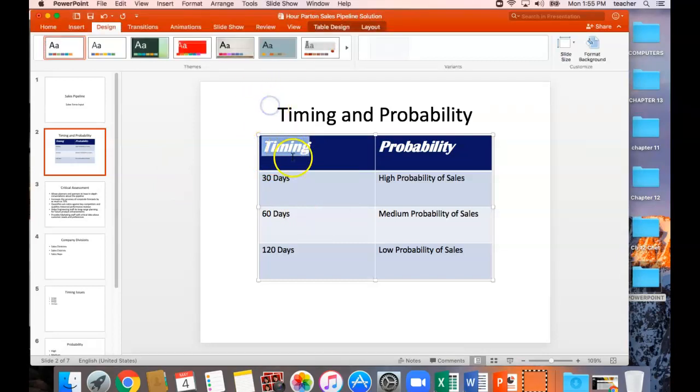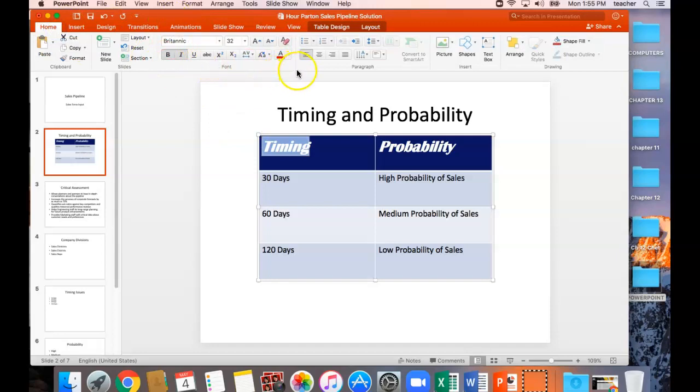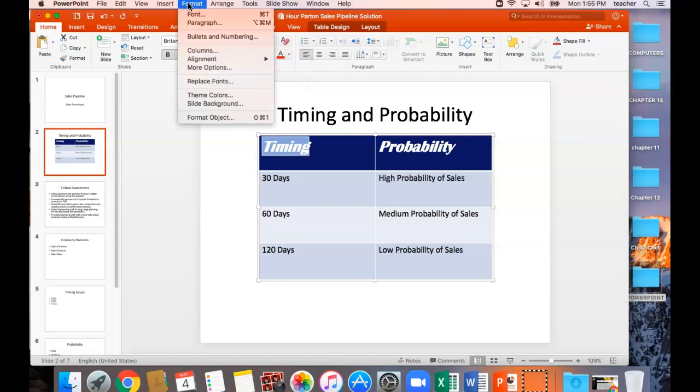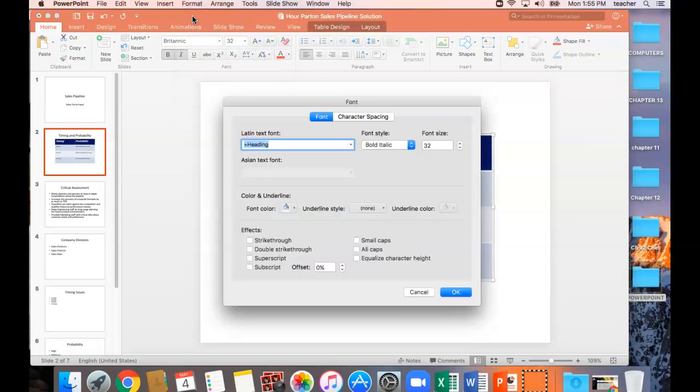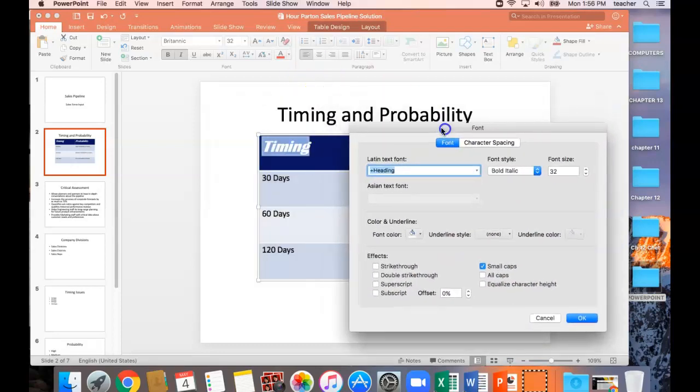Okay, so we've double clicked on our timing, and remember, we do not have font dialog box launchers like we do on the PC, so we don't have that little button down here. So what we want to do is go up here to format, and we're going to do font. So this is your dialog box launcher, just like you have on a PC. It's just not as easily accessible as it is on a PC. What we want to do is put a check mark in small caps, because we want to make this all small caps.